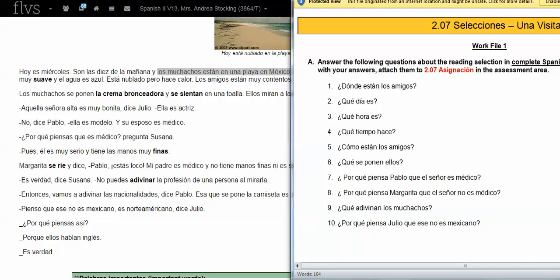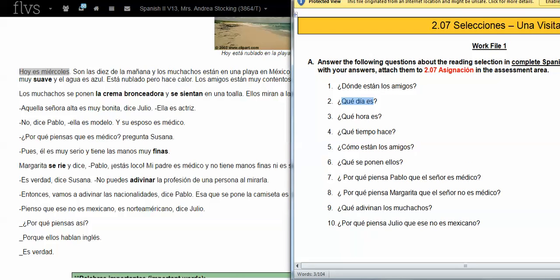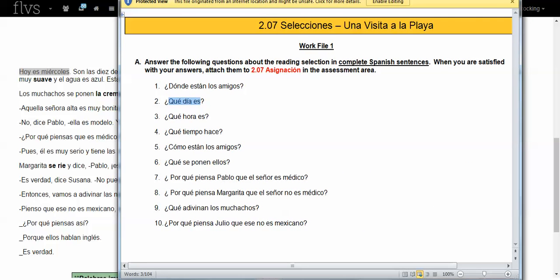So just skim through using what we've taught you in each lesson to just find the answer, and you can usually just copy and paste it directly from the reading. ¿Qué día es? So you're going to look for a day of the week. And there's one right here in this first sentence. Please use those skills to help you with the rest of 2.07 Asignación.